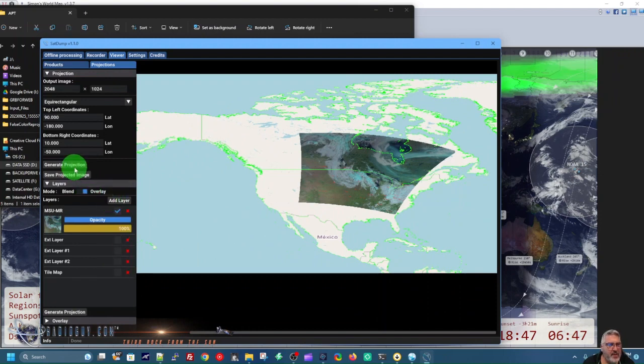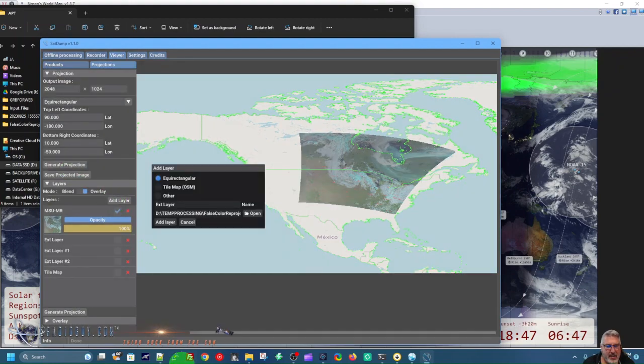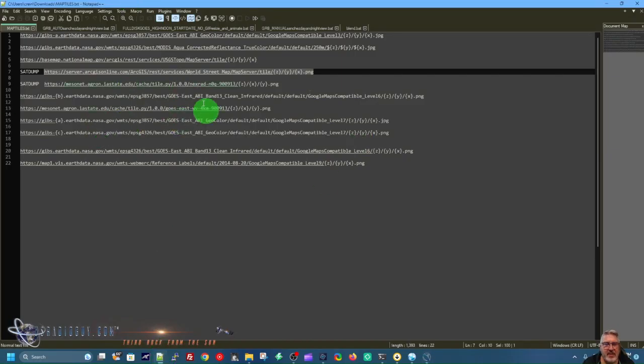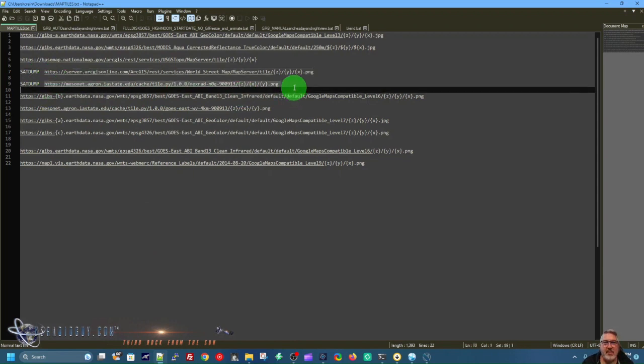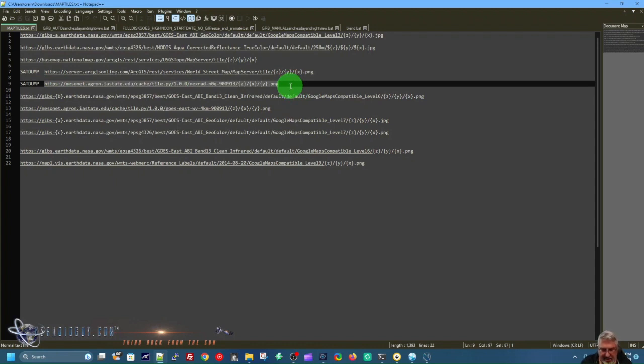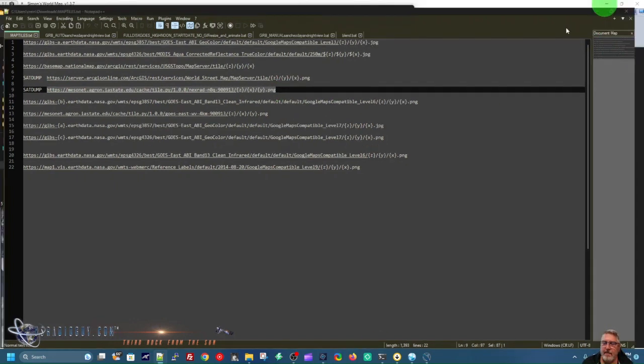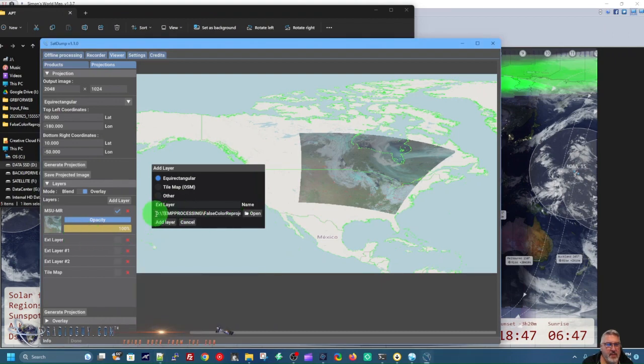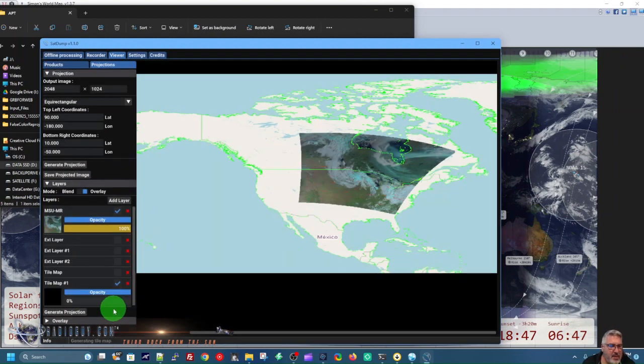Let's pick something a little different. Add a layer. I have a list of these that I'm working on to see which ones work well with SatDump. And surprisingly, there's not a lot because it takes a kind of different format. We'll add this one. Tile map. And replace this URL with this one. And this is going to pull images from the MesoNet. It's hard to see in the little box here. It's already generated it. Let me see if I can get it onto the screen.